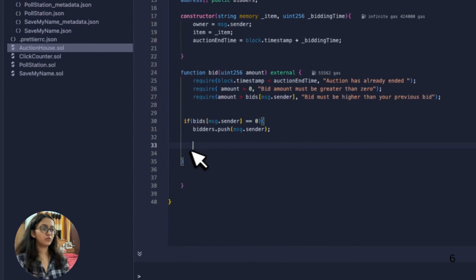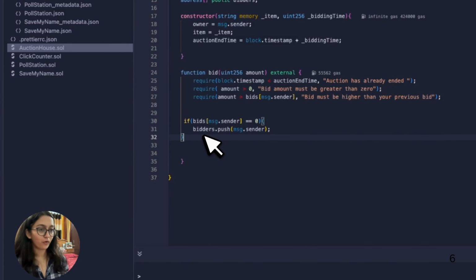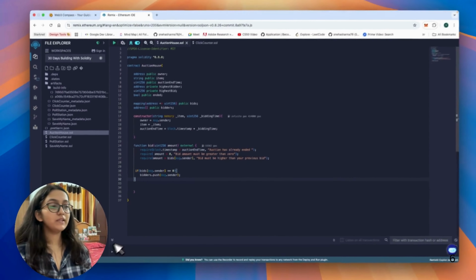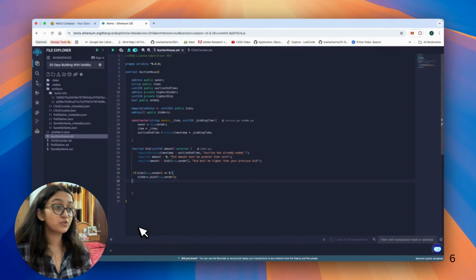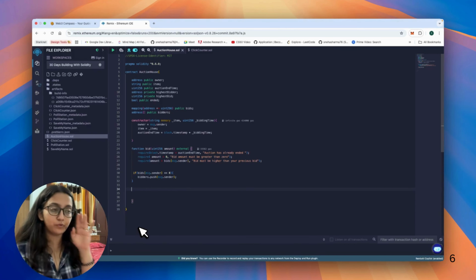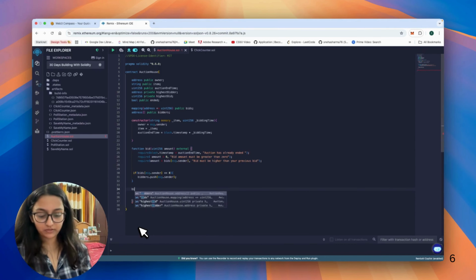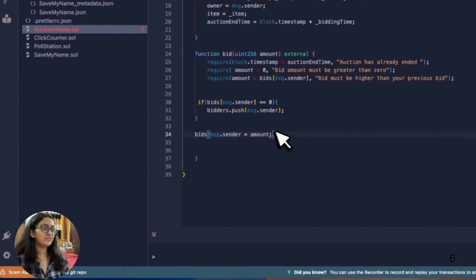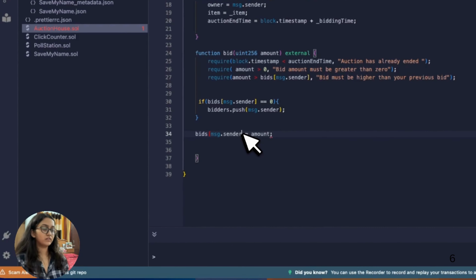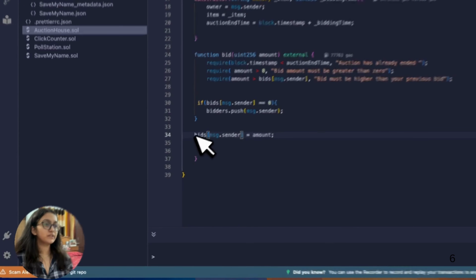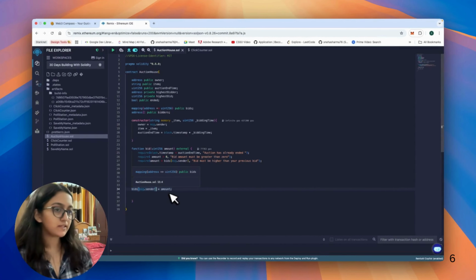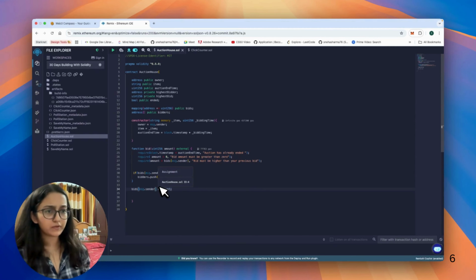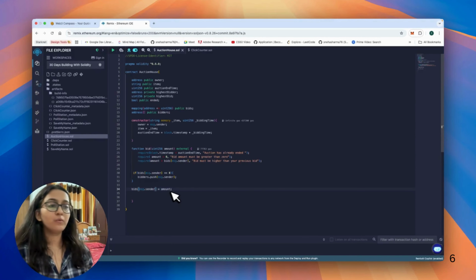Okay, so all of our whatever lines they are called, they've disappeared. Now we need to store their new bid. Once we have pushed them, we need to store their new bid. So we say bids[message.sender]. Now it always just adds the closing bracket at the end. So for this particular message.sender, which is the current person who is bidding, we store the amount.